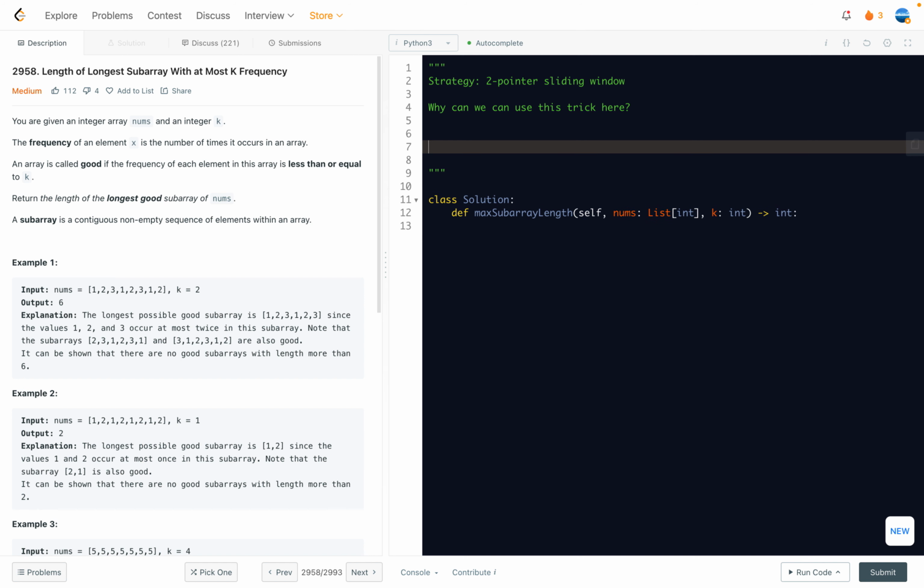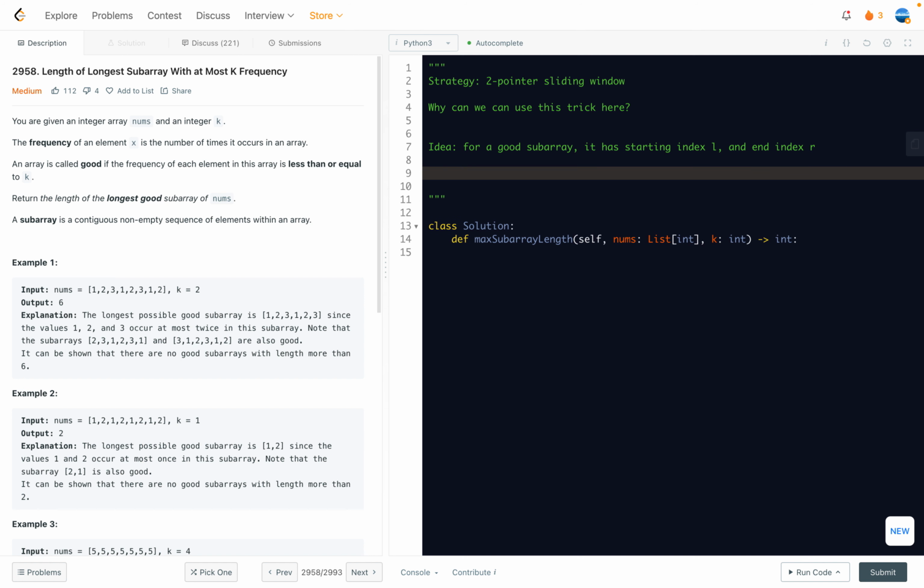The thought is actually very straightforward. For a good subarray, for sure it has a starting index and an end index. I'm going to call this the start index L and the end index R, right?